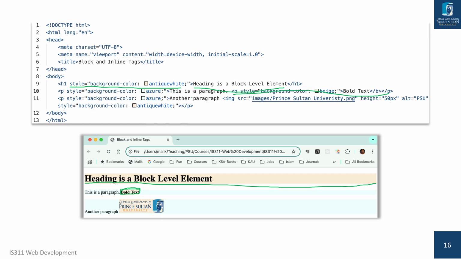So again, the bold text is an inline element. Image is also an inline element, and then we have applied different styles so that we can see the sizes of them. So, I hope it is clear. All good.